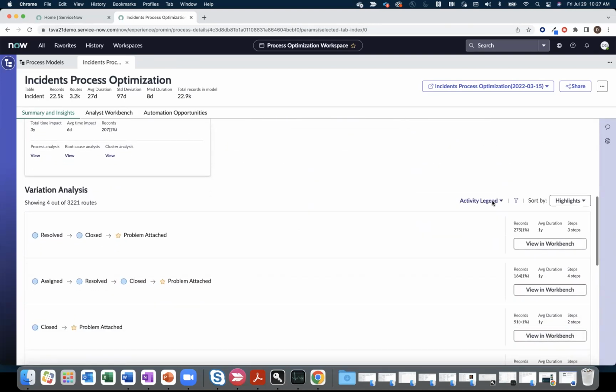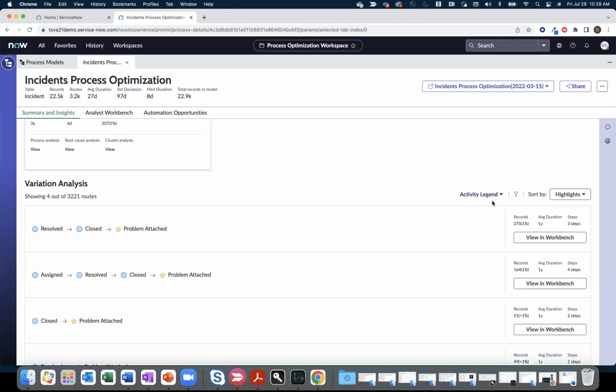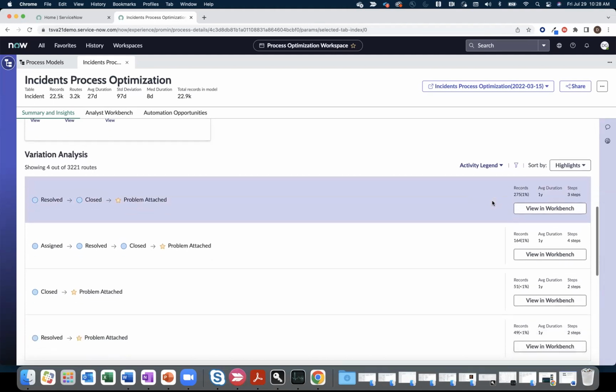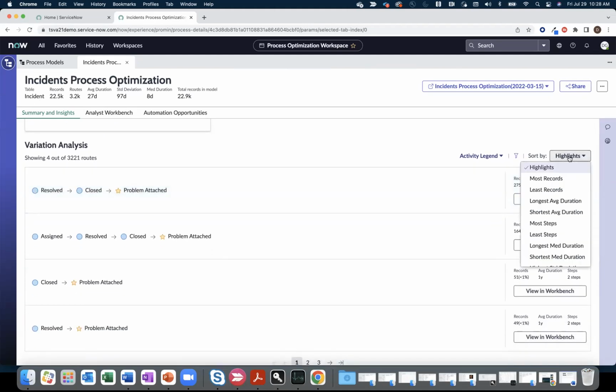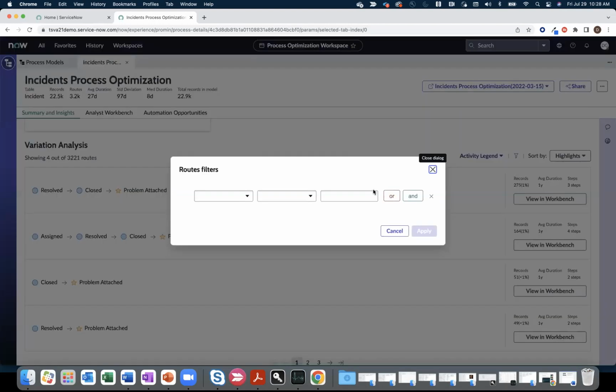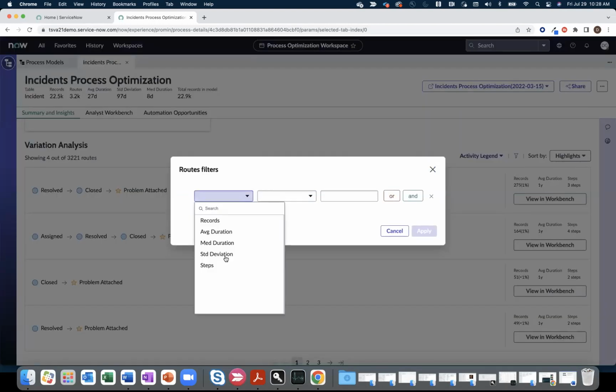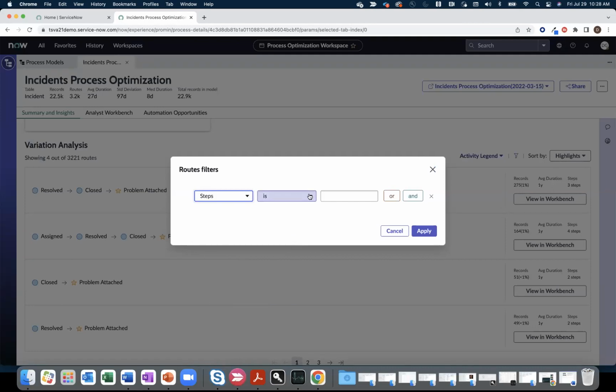Now, as we move down the screen, we have our variation analysis, and this is going to help us get visibility again into those different routes our tickets are taking. And you have different ways to look at these routes. I can start sorting them by the highest volume, the longest average duration, the most steps that are involved. And I can also start filtering these. So let's say I want to start looking at just the routes that are greater than 10 steps or have more than 10 hops inside of them. I can do that here, hit apply.